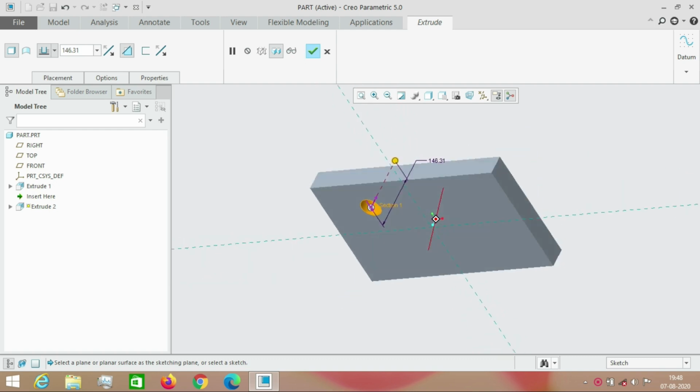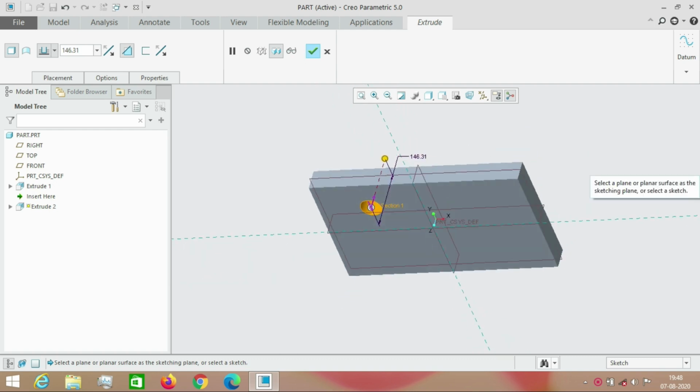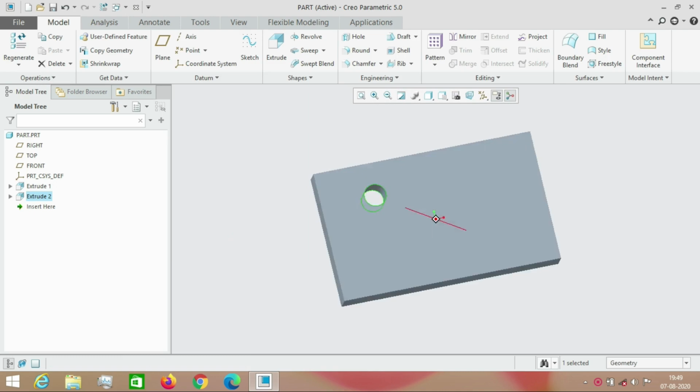So the same extrude command can be used for creating material as well as what? Removing material. In that you can give a lot of options, like you can remove material up to a particular surface, and then through all. We need a through all hole. Okay, so I'm going to use this constraint here.